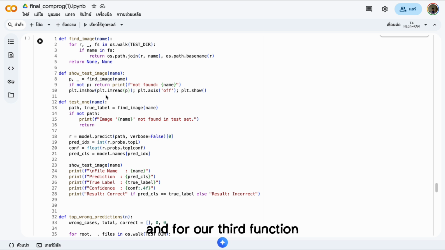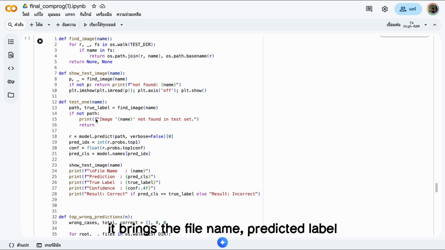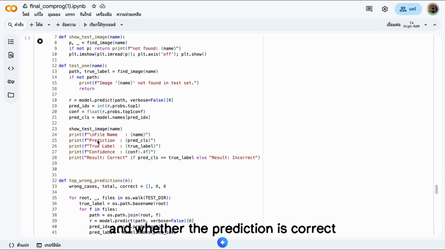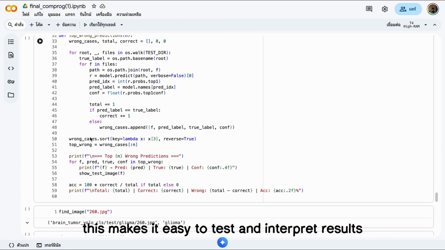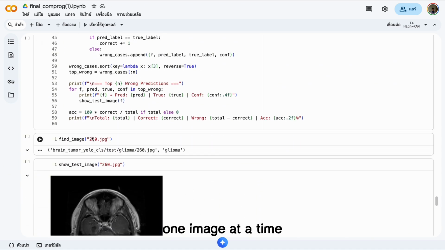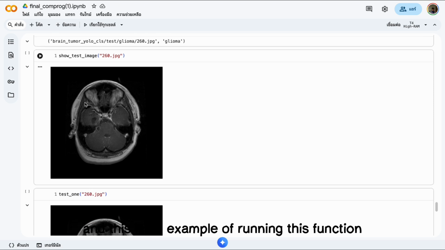And for our third function, here is the Test 1 function. It runs the trained YOLO V8 model on a single image. It prints the file name, predicted label, true label, confidence score, and whether the prediction is correct, while also displaying the image. This makes it easy to test and interpret results one image at a time. This is an example of running this function.